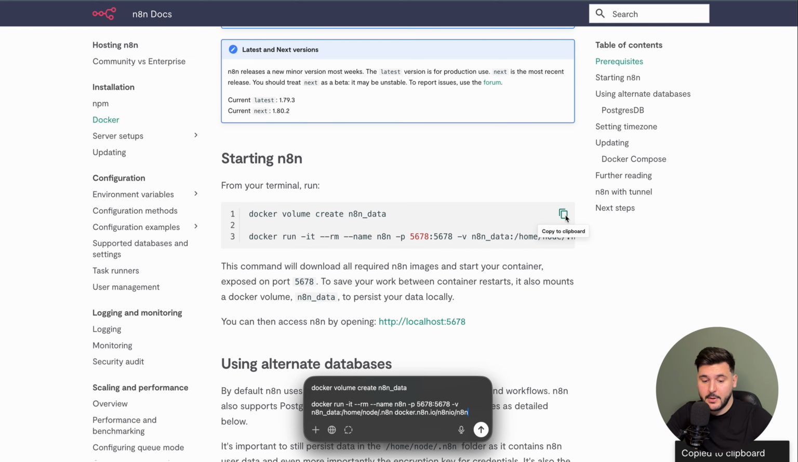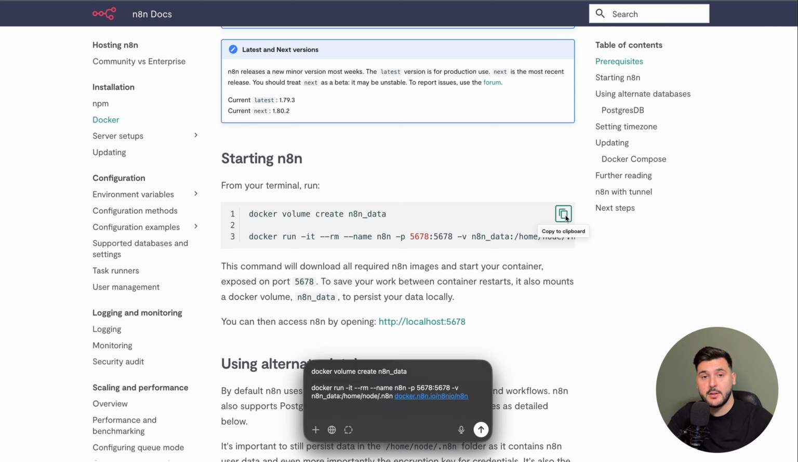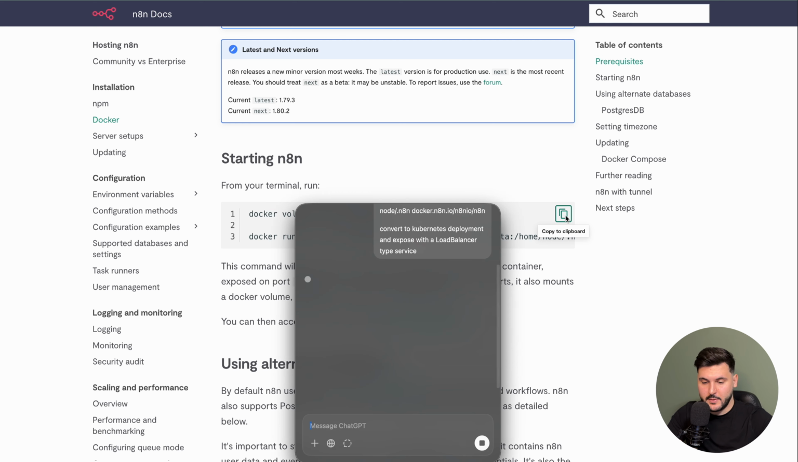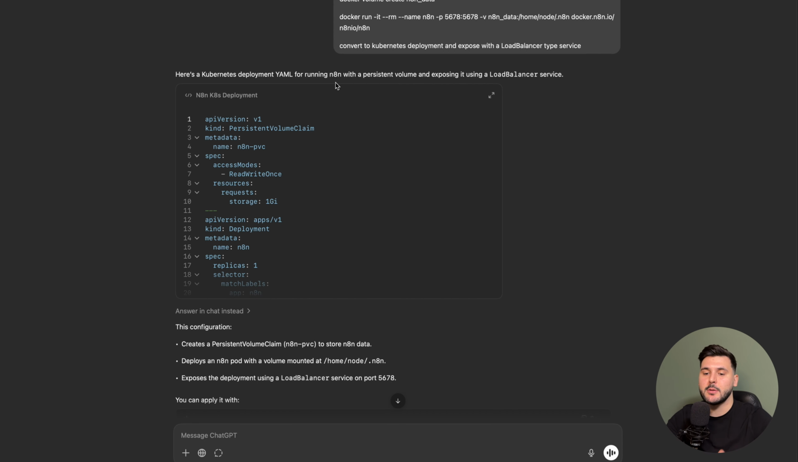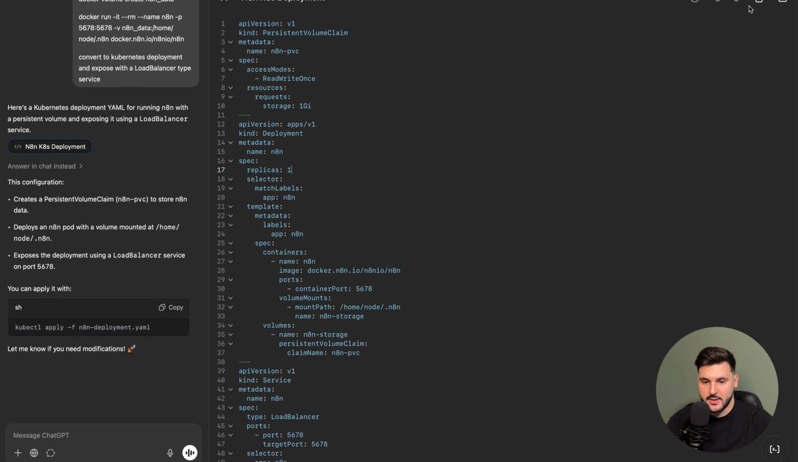So I'm just going to copy them and ask ChatGPT straight to create the needed Kubernetes resources so that we can create this deployment. I'm just going to type convert to Kubernetes deployment and expose with a load balancer service. So this is going to spit out a complete Kubernetes configuration which we can copy and deploy directly to our Kubernetes cluster. I'm going to do exactly this. So here is the configuration. I'm just going to click on the copy button.